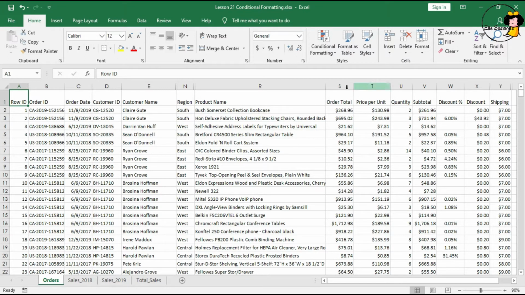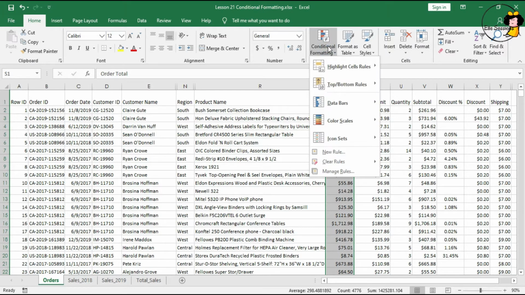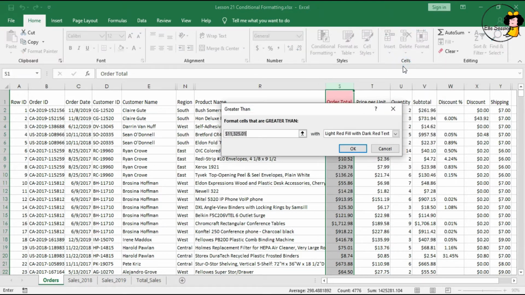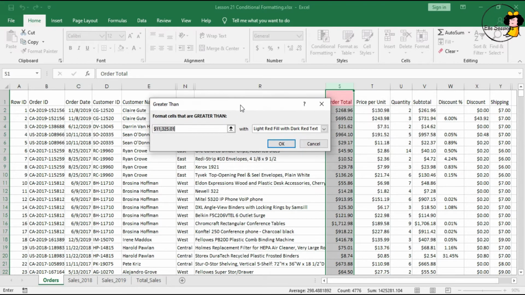Let's start with looking at the order total. Now, click on Conditional Formatting. As a few options, we'll start with Highlight Cell Rules. Click on Greater Than. Now, Excel will default with a number there. So don't stress. You can of course edit it.